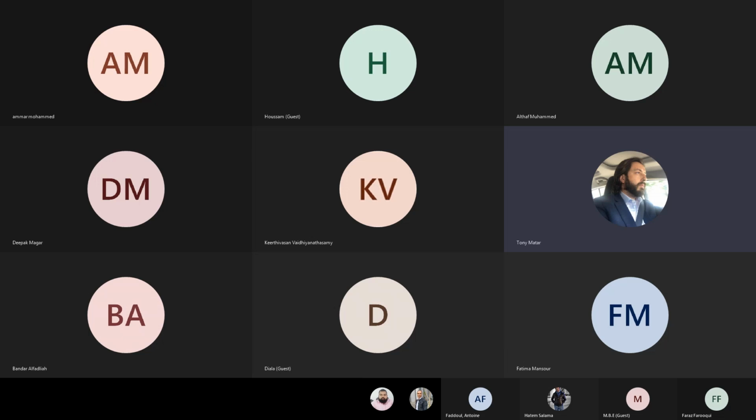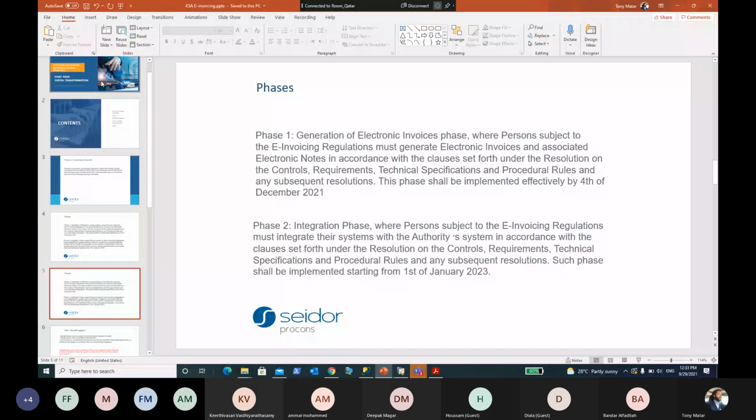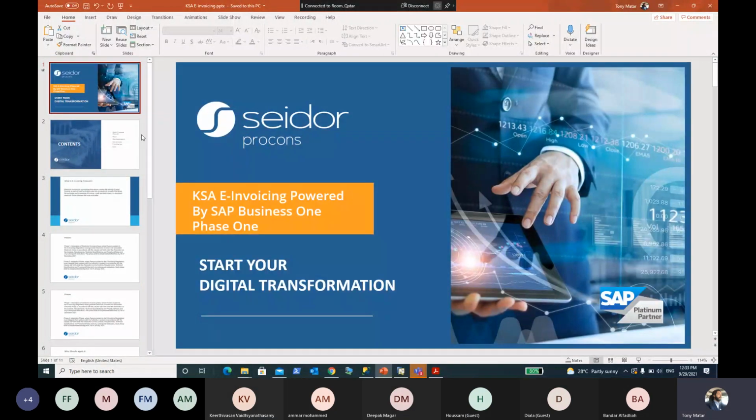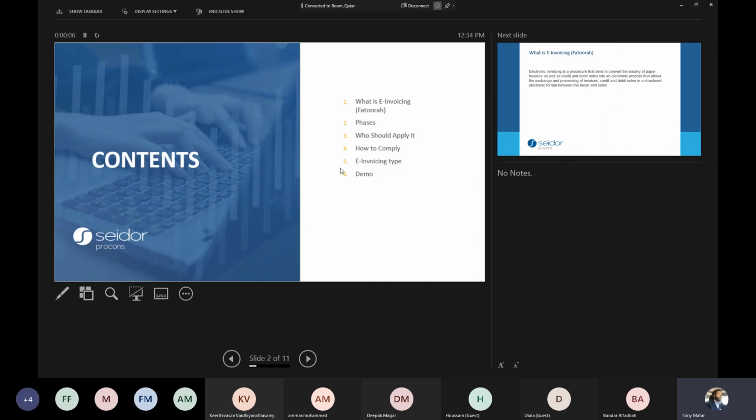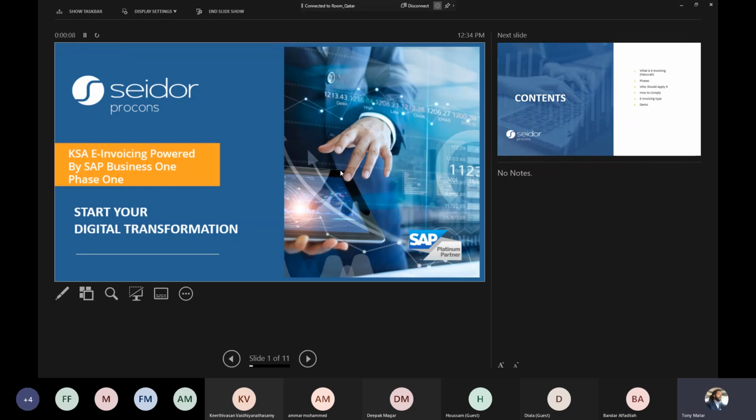Okay, to go through. So what I will show today is mainly about the new law, the new enforcement from the Saudi government for e-invoicing. Okay, so we will start today.